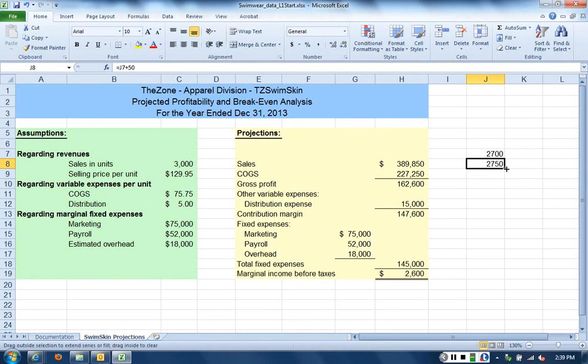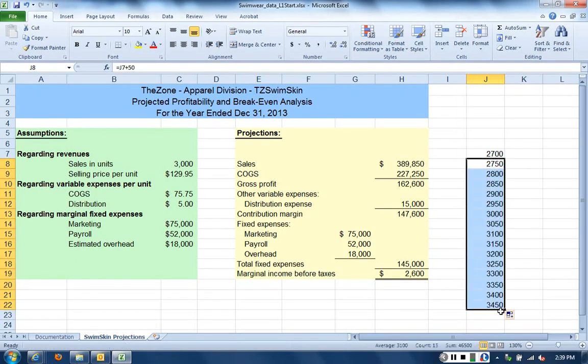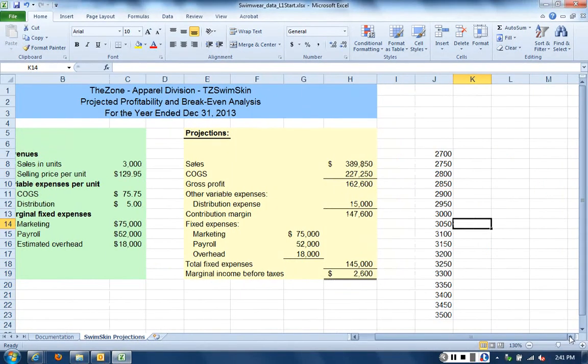Then I'm just going to take that formula and drag it downward. Let's say I'm going to go up to 3,500 units. So I'm going to drag that formula down until I get 3,500. I've got a bunch of values ranging from 2,700 to 3,500 in increments of 50. So 2,700 is my worst case scenario, 3,500 is my best case scenario. That's going to be my input variable. Sales units is going to be my input variable.